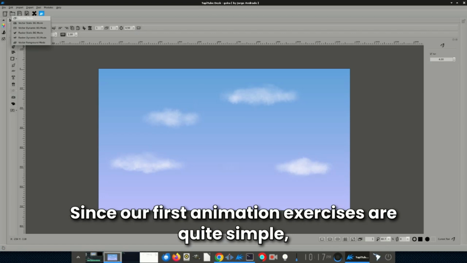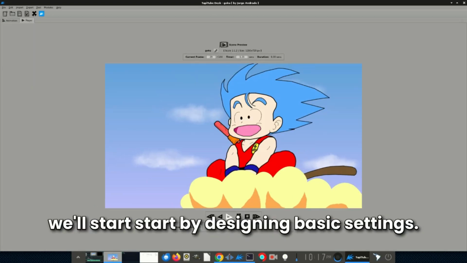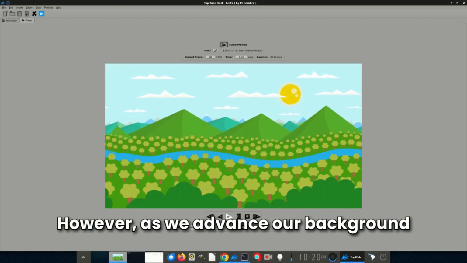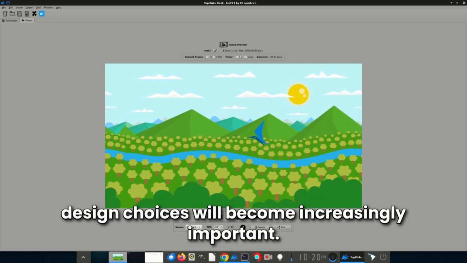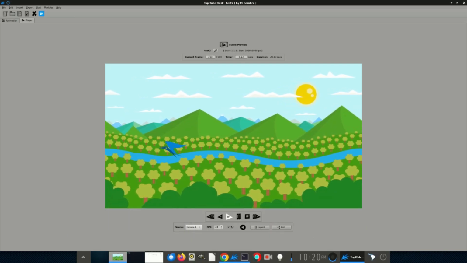Since our first animation exercises are quite simple, we'll start by designing basic settings. However, as we advance, our background design choices will become increasingly important.